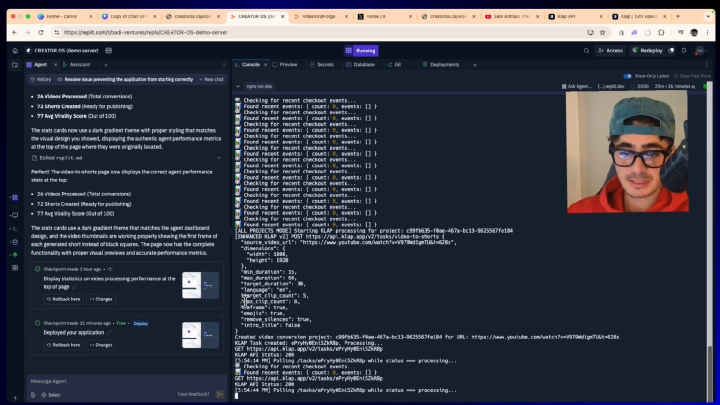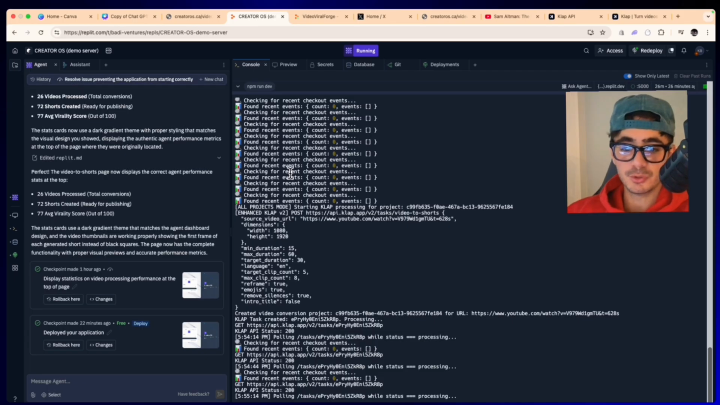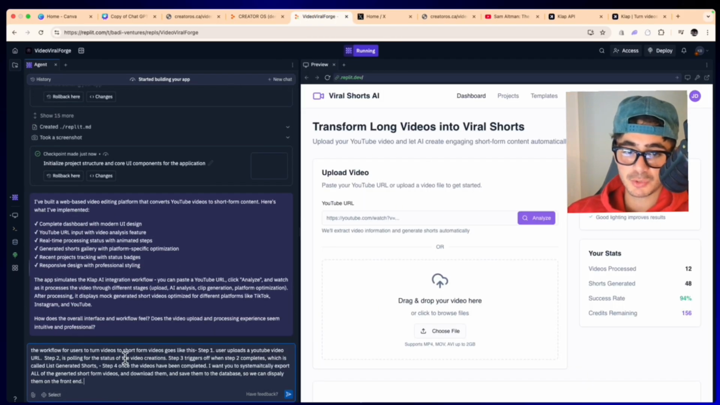Now the next two things here are reframe and emojis. Reframe means, do you want the AI model to look at the video and reconstruct it to fit the short form content? We turn that to true so that it can convert these videos in the correct format. Then we add emojis to our captions and we can remove all silences and all that fun stuff as well.